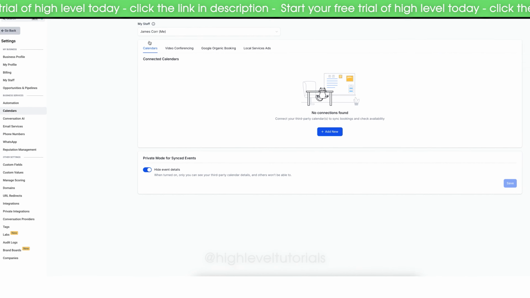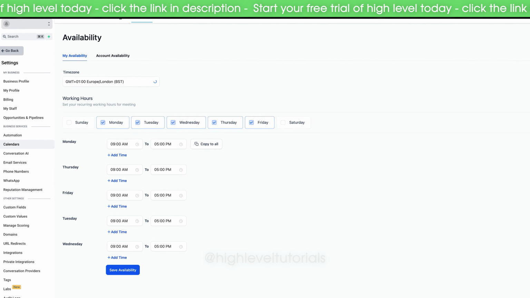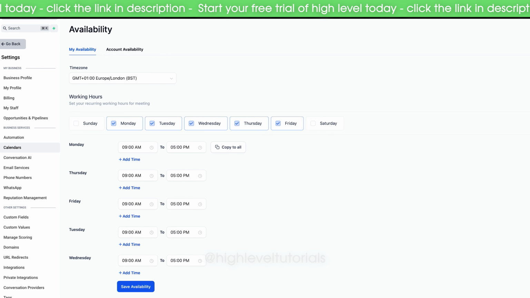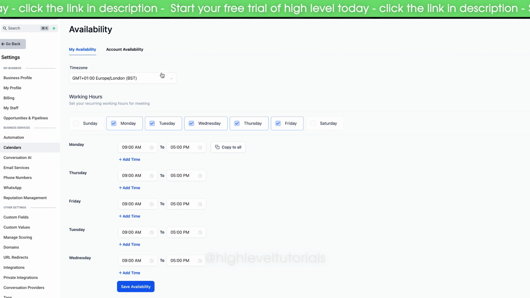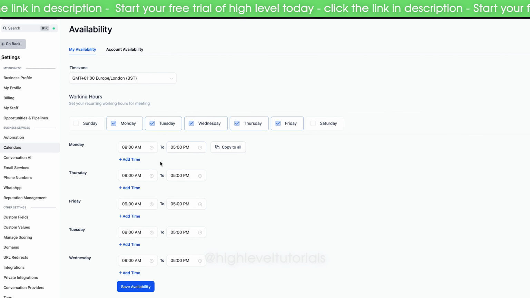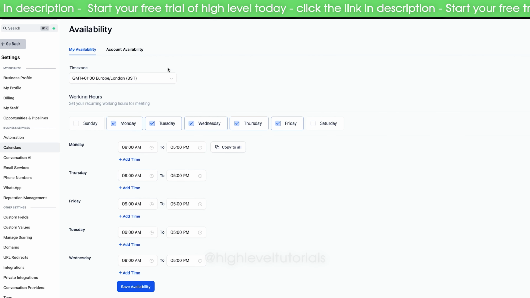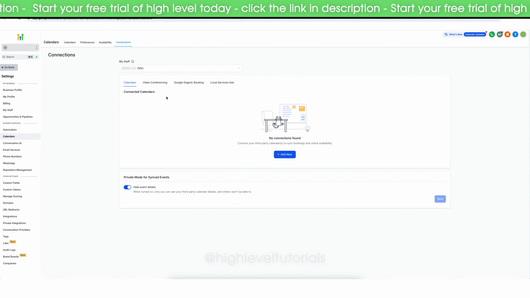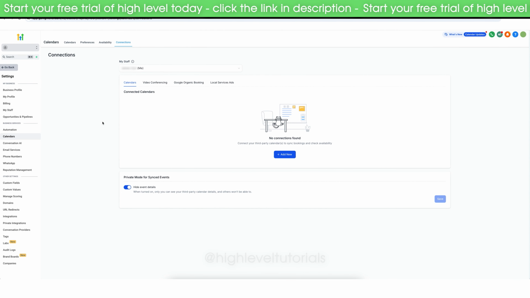And finally, if you'd like to amend or update any of your availability within your calendar, you can do so from the availability tab here at the top. You can go ahead and update your time zone if you wish, or update the days of the week or times of each day of the week that you're available if you wish to do so. So that is how you connect your calendars as well as your video conferencing softwares to your account.